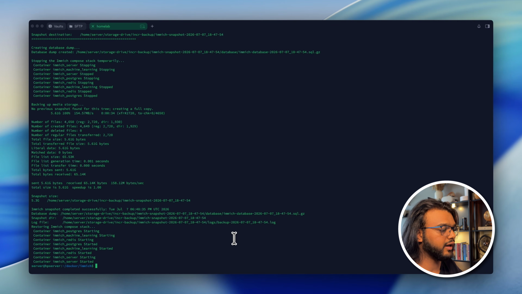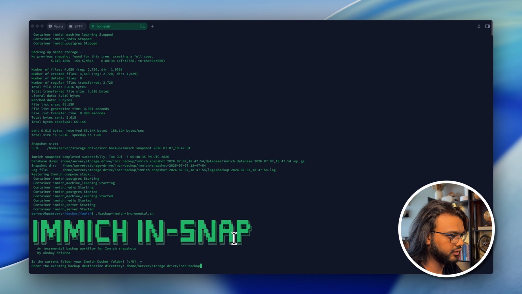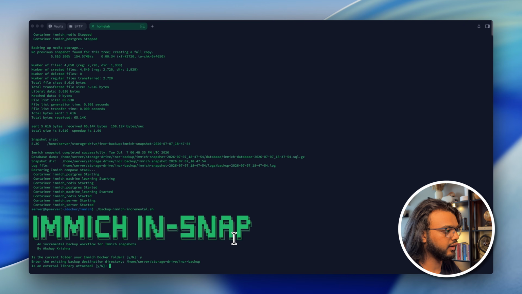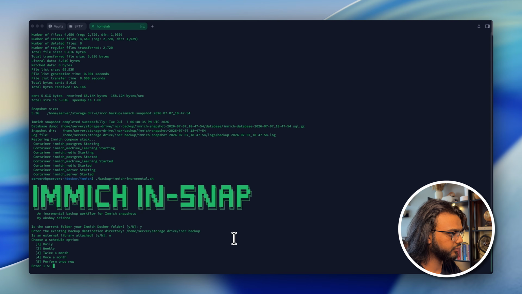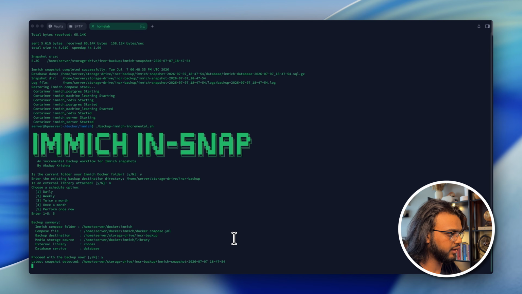Okay, so I'm back at my terminal. Let me run the command again. So backup incremental. Is this the Docker folder? Yes. Backup destination. Done. Is there an external library attached? No. Perform just once. The summary looks good. Proceed with the backup. Yes.